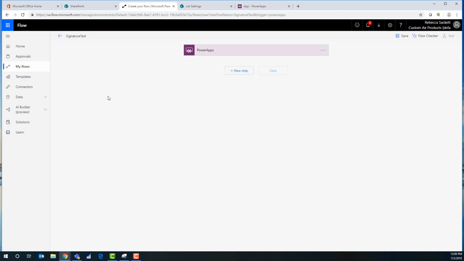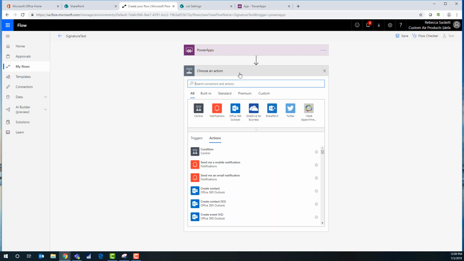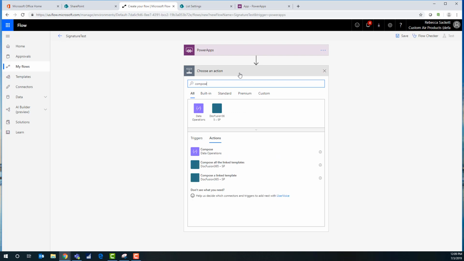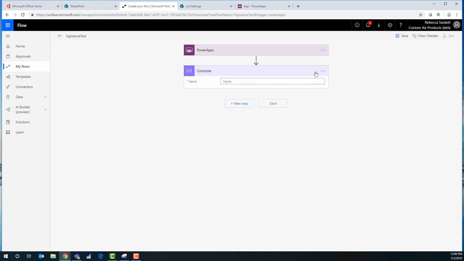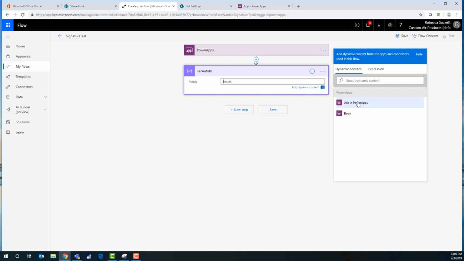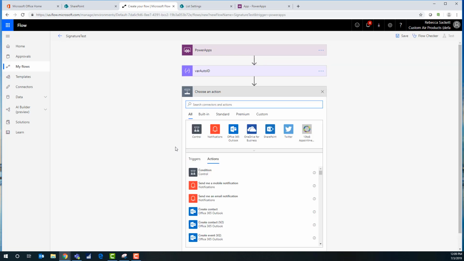All right, and then the first step is going to be compose. And this part is going to be what we want to pull in that auto ID that's generated off that first form submittal. And that is so that further down the line we can use get item as opposed to get items for the SharePoint list information. So we're going to ask that in PowerApps.